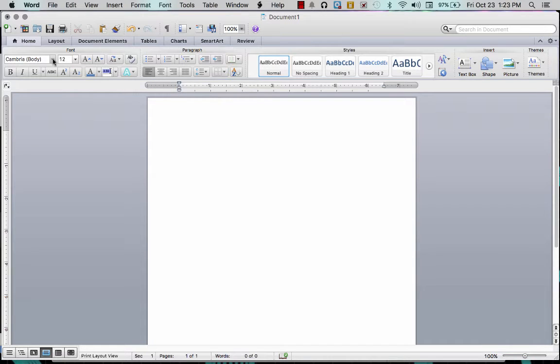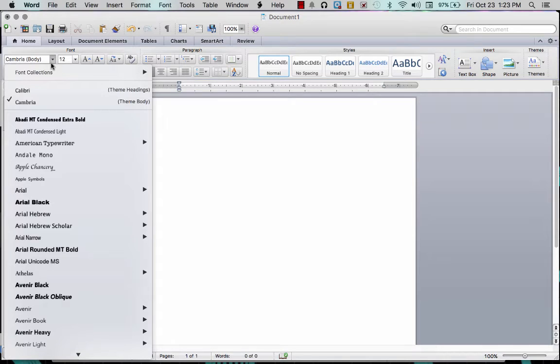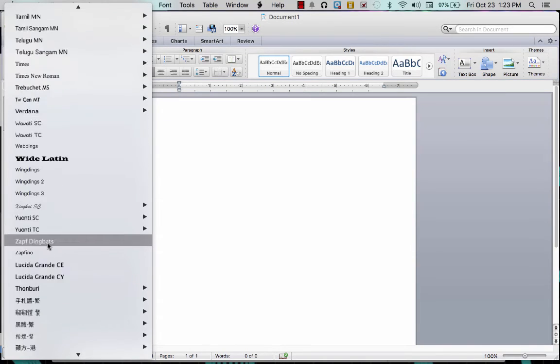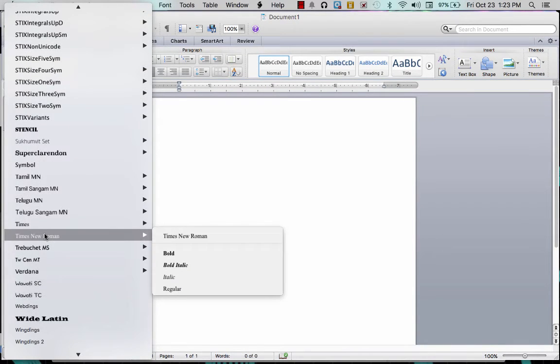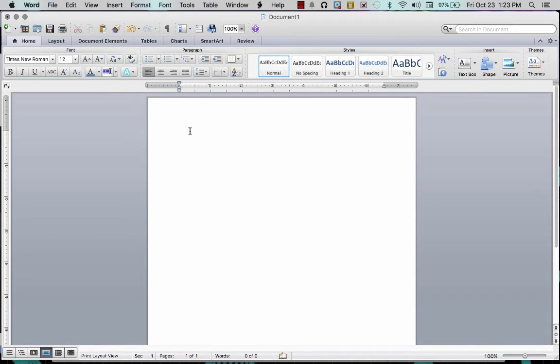You are going to make sure that you have a traditional font style. Mine is set to Cambria as the theme body, but you can also select, where is it? Times New Roman. This is just traditional. This is how all papers that you write in middle school, high school, and college will be set up. So you want to make sure that you're not doing all kinds of funny stuff with it.